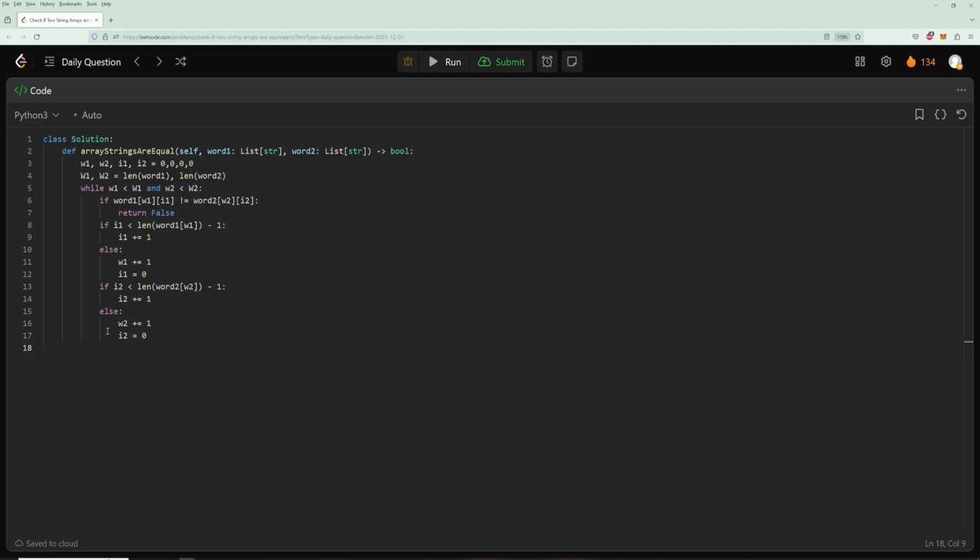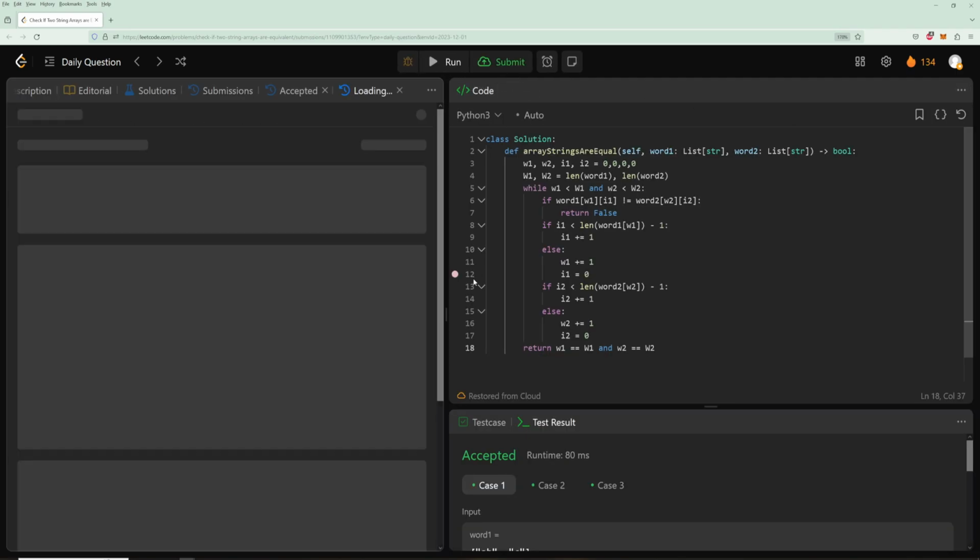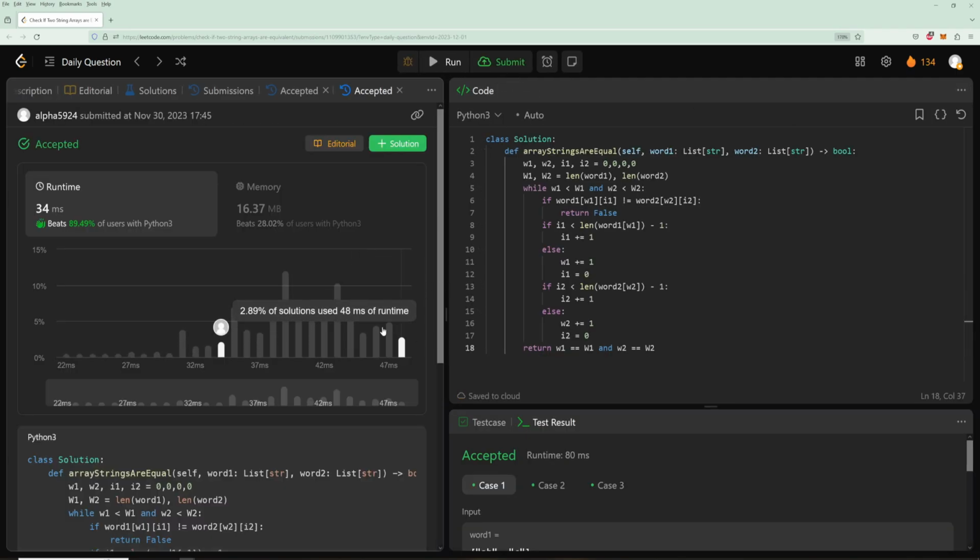So at the very end of this loop, now we know we're out of bounds on one of these, right? So then what we have to do is make sure that we're out of bounds on the other one as well. And so that one's pretty straightforward. We'll just say return W1 is out of bounds, and W2 is also out of bounds. If only one of them is out of bounds and the other one isn't, that means they're not going to be the same string. And we can run that and submit. And yeah, so there we go.